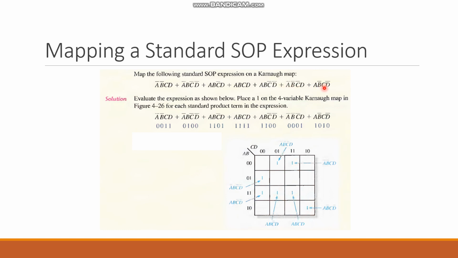For example, that one: A, B complement, C, D complement. Where is A, B complement? Here. And where is C, D complement? Which is here. So they are going to be this cell, which is going to be 1. A, B complement, C, D complement. This is how you can map a standard sum of product expression into a Karnaugh map.